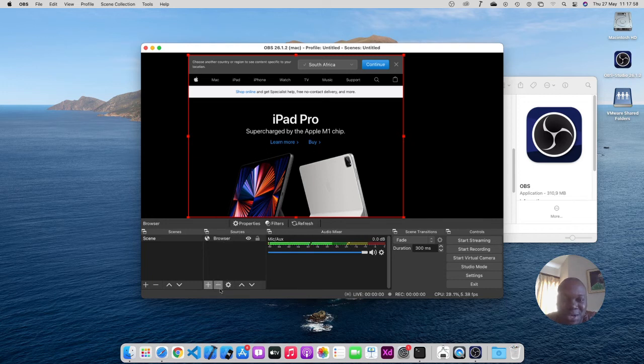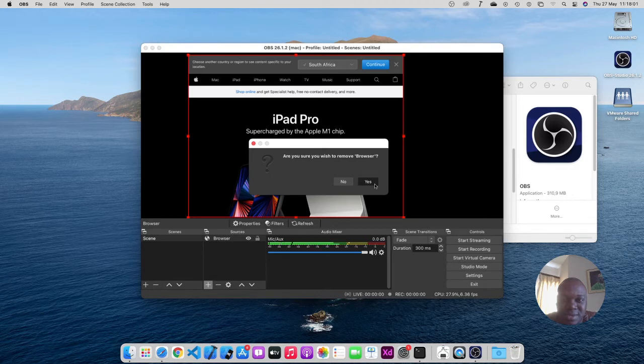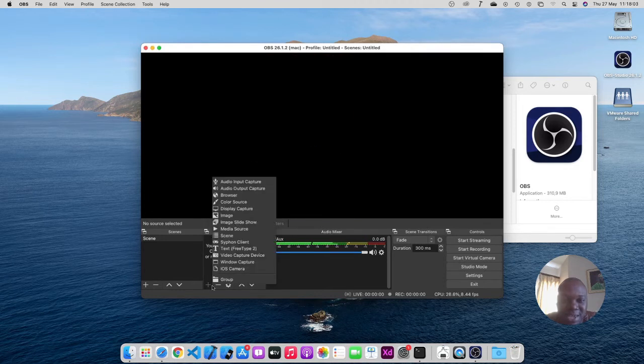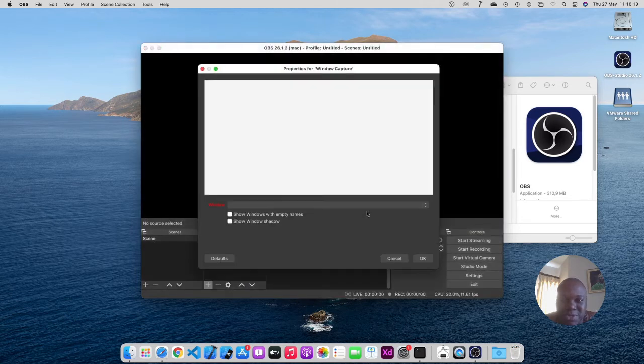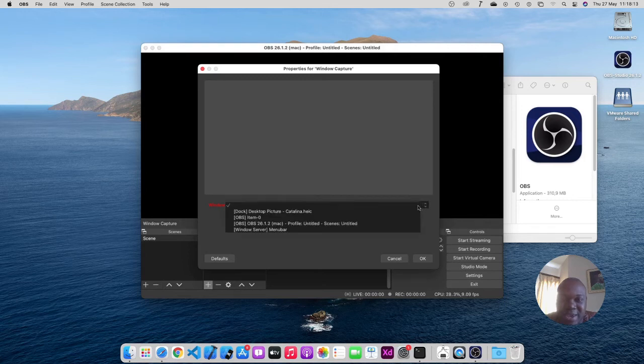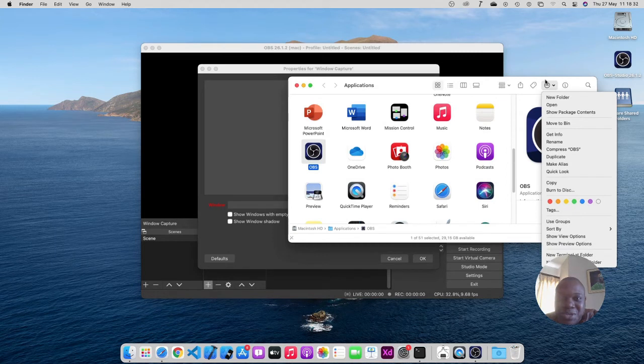So I'm going to delete the browser. We don't need that. What I need is the window capture. So I go to window capture, create a new window capture, say OK, and then I will be given options of windows on my desktop that I can choose from. There you can see you've got your dock at the bottom, so you have access to the dock. You've got access to the OBS items, and then this window here, which is application.